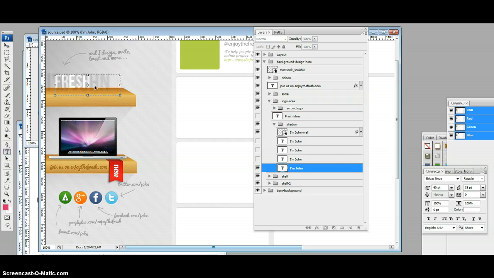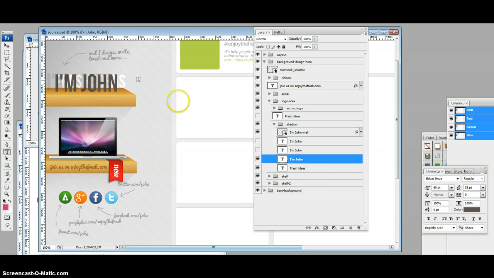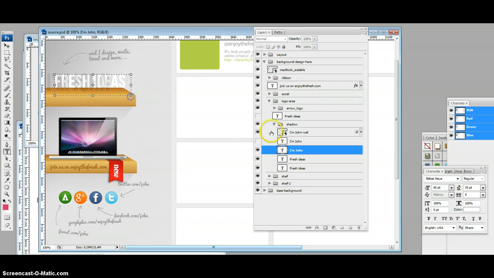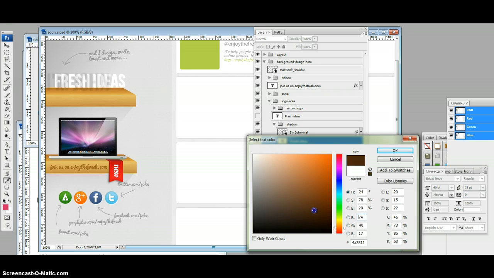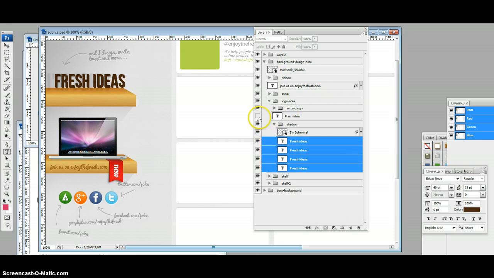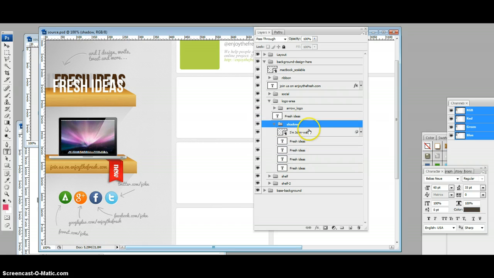Let's see here. Do that. And we'll change the color of that as well. Something like that. And I'm just going to go ahead and color it, give it a nice color. Let's see. Something like that. Try it out. Move this down a little bit. There we go, something like that.